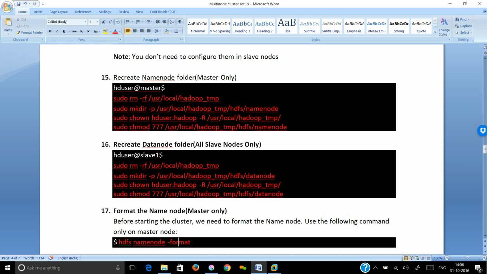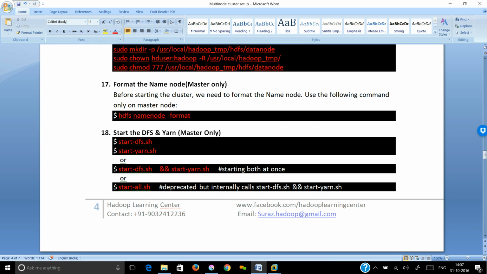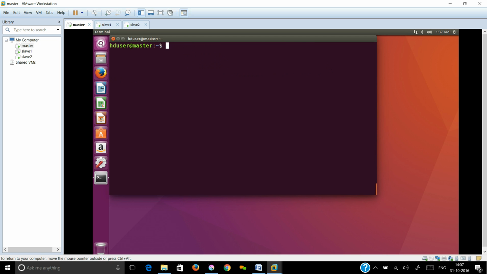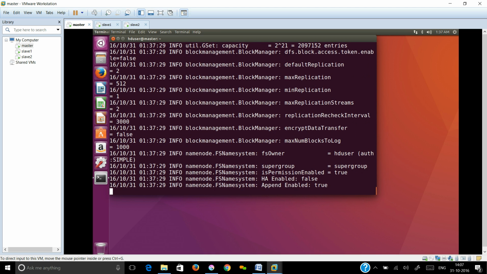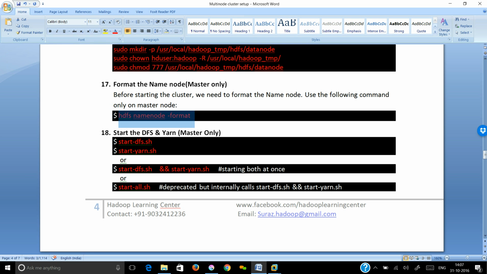Alright, done. Next, now we need to format our name node. So copy this command, hdfs namenode -format, and execute this in your master computer. So say paste. Alright, so if you see, it has successfully formatted our name node. Next step, step number 18.